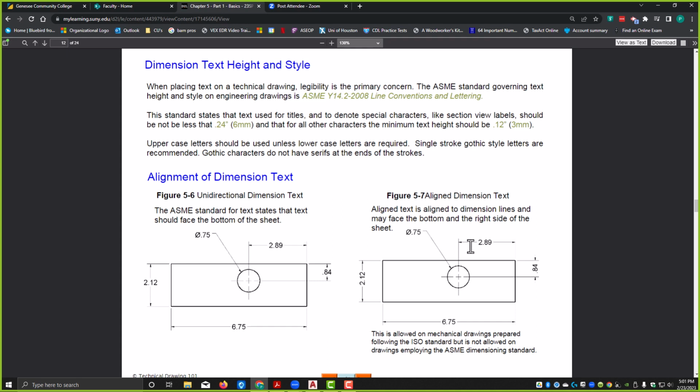And you want to use what's called a non-serif type of dimension text. In other words, they don't have little lines at the end of a number or a letter. It makes it easier to read, okay?